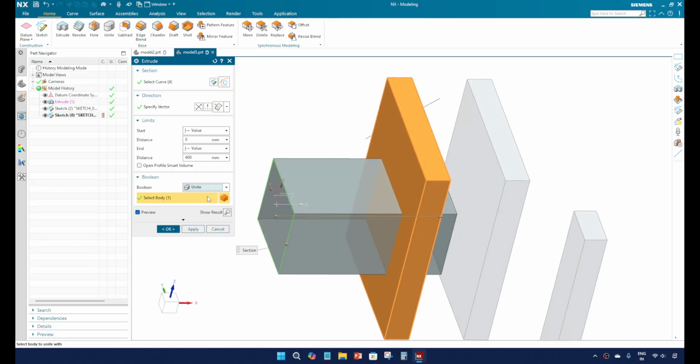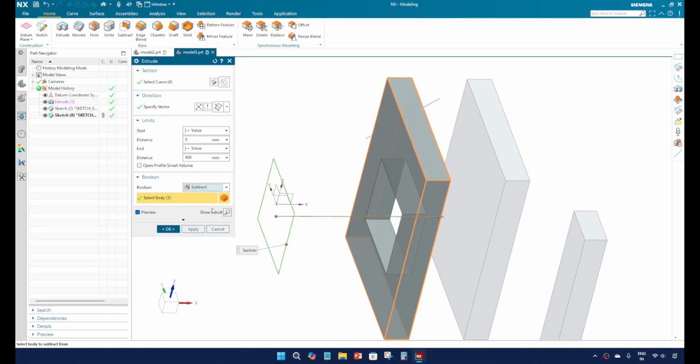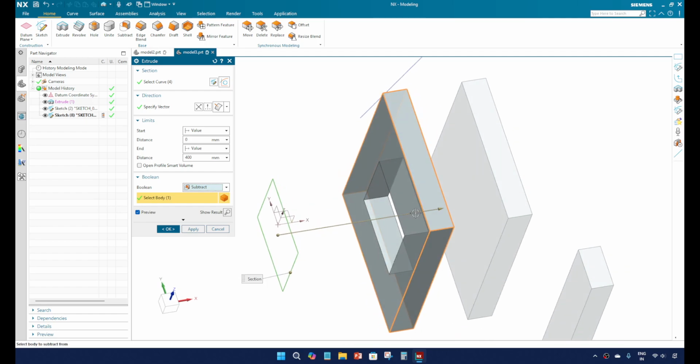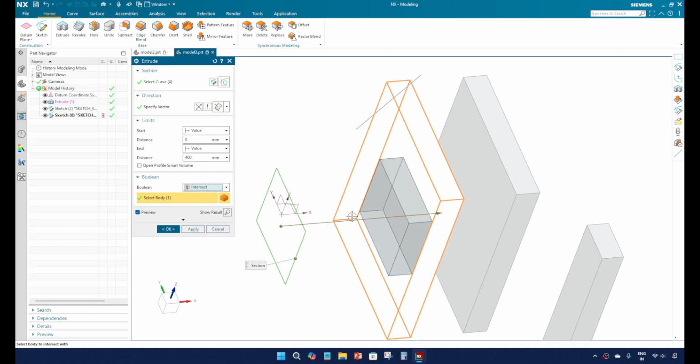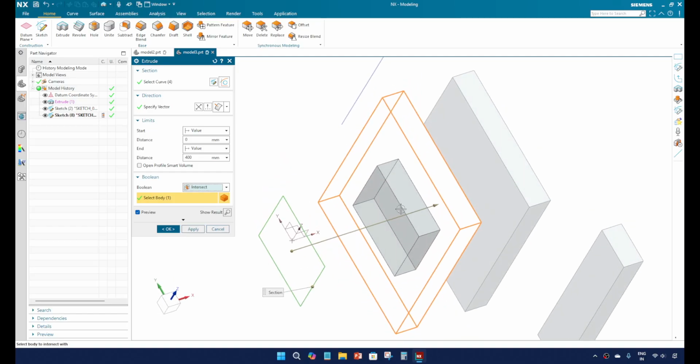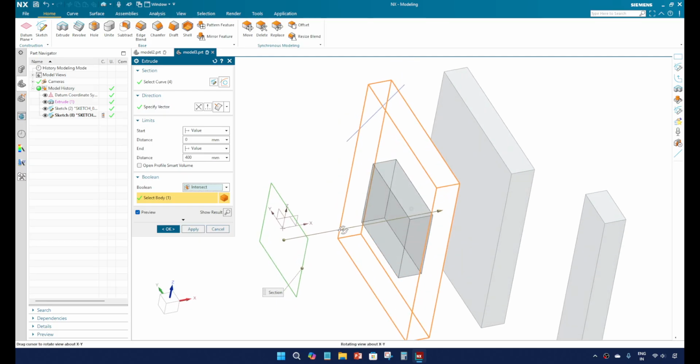Okay, and if I give subtract in that body, whatever extrude I am doing will get subtracted. It is the same as an extrude cut in other software. And this is intersect. By intersecting both this extrude feature and this body, whatever surface is intersecting, that much body will remain. That body will be there. Everything else will be removed.